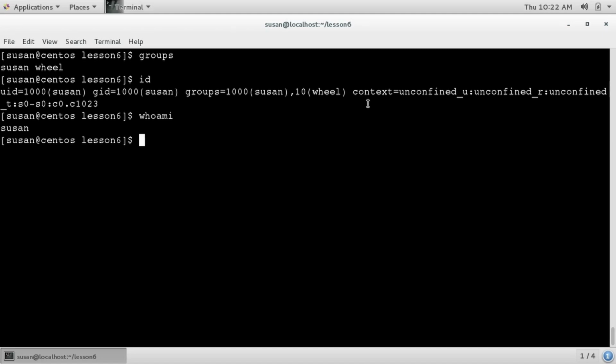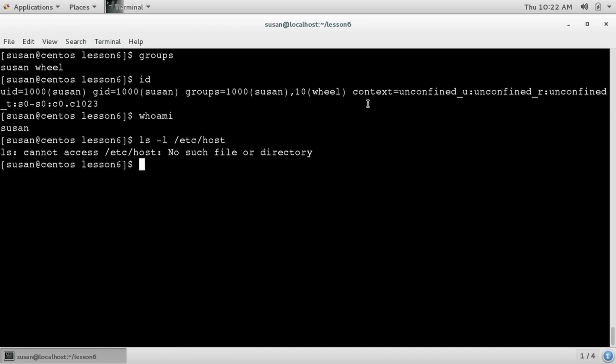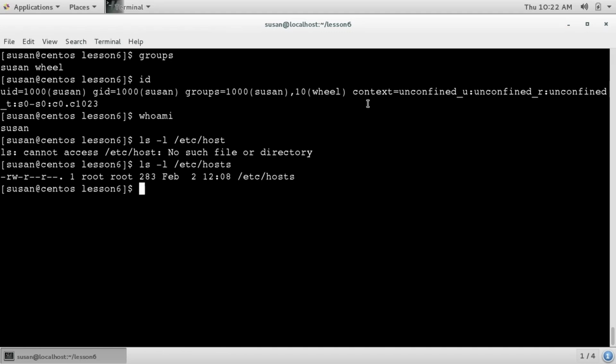With this information, I can go back to an ls -l on some particular file and begin to determine whether I am the owner, whether I'm a member of the group that's listed there, or if I should use the other permissions.